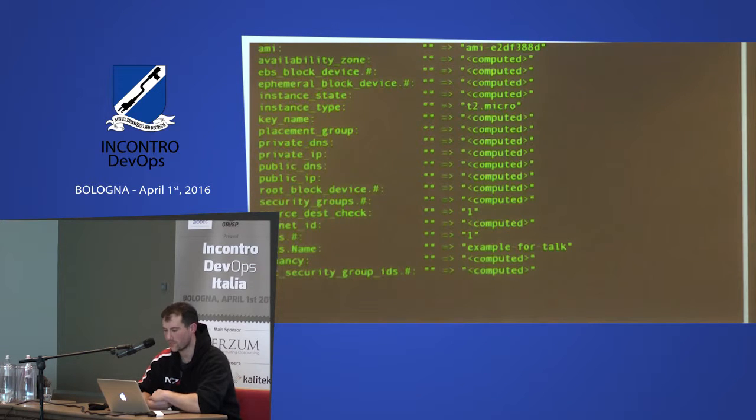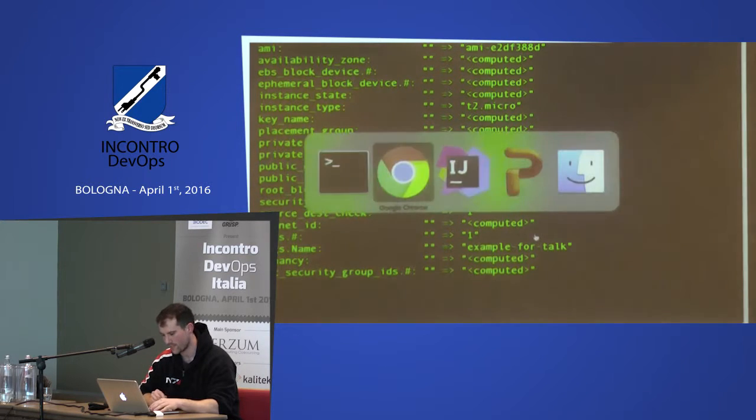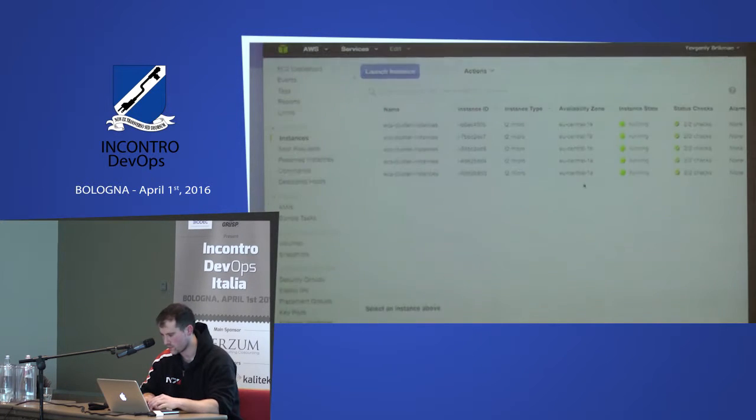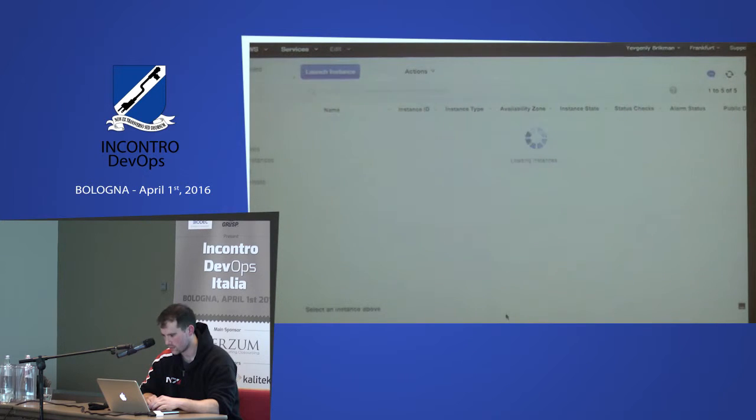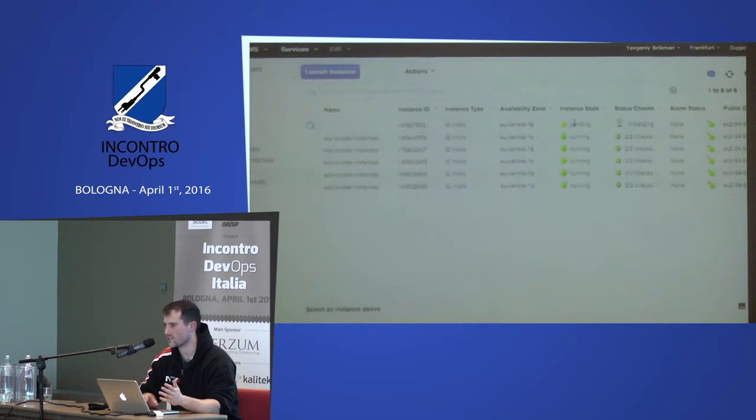The demo gods will not, oh, there we go. All right, so it's going to start creating the instance. It takes about a minute. You can actually watch it in your EC2 console. So if I can get my refresh button here, there we go. And you can see there's a new instance spinning up and it's in pending state. And in about a minute, it'll be up and running.